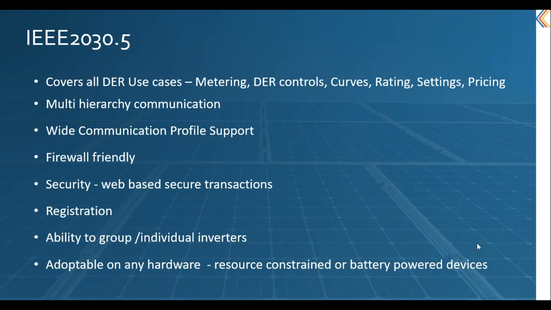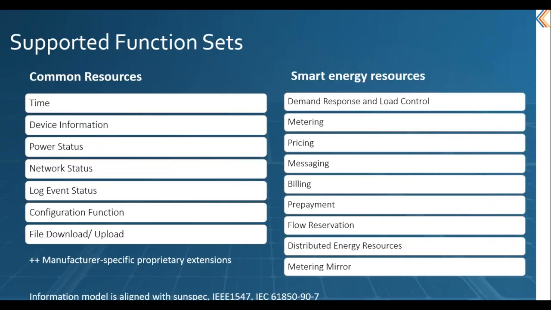So IEEE 2030.5 helps system operators manage critical distributed energy resources like solar, wind, EV, and battery storage easily, unlike the conventional approach. Let's look at some of the functionalities provided by IEEE 2030.5. These are the common resources and smart energy resources which are provided.